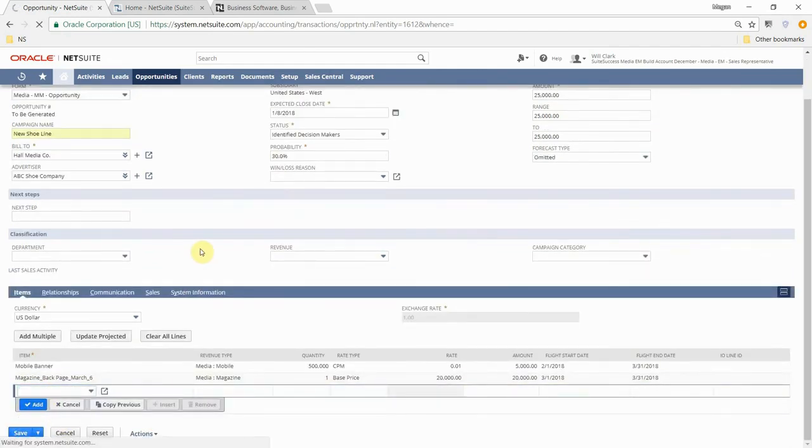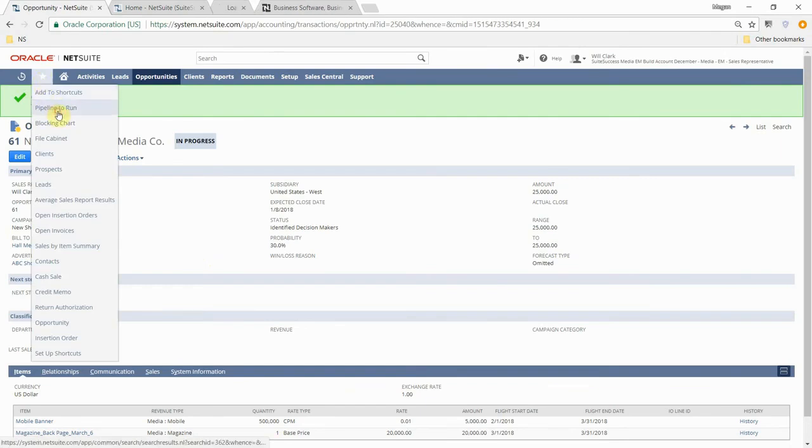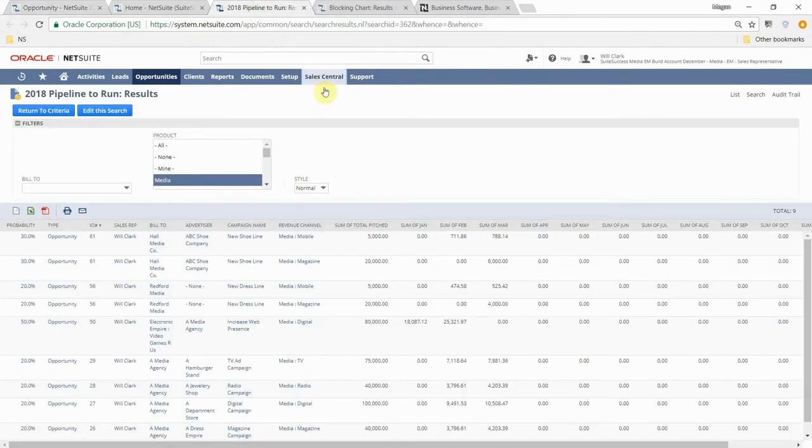As soon as I save down this information, upper management has real-time visibility into this forecasted revenue. This is a big differentiator for us in the marketplace. I'm going to go to my shortcuts and open up a couple of reports. So here I have my pipeline report. This is giving me real-time visibility into my forecasted revenue.